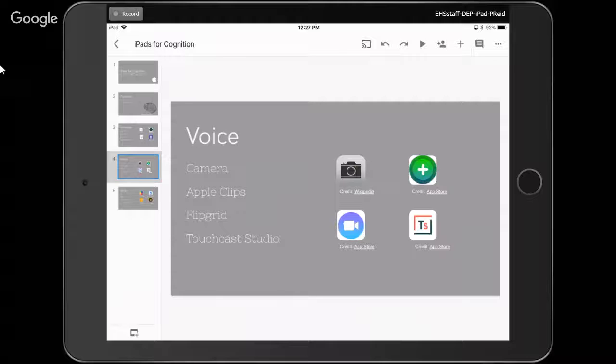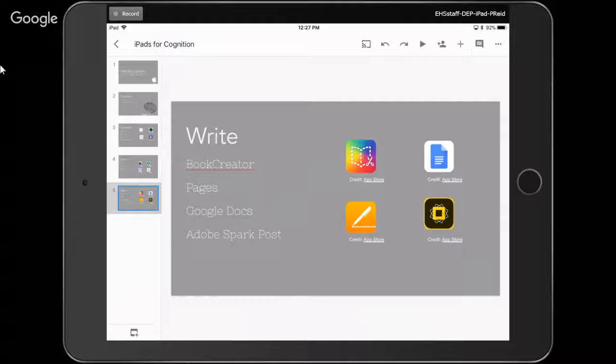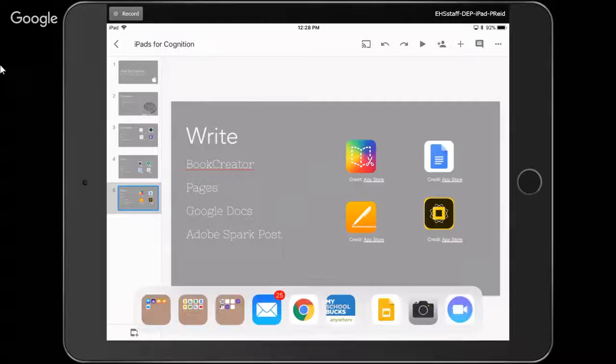And the last idea is to go ahead and get the students to write. Four great apps up here: Book Creator, Pages, Google Docs, and the Adobe Spark Post. Again, I put Pages up here. I'm a huge Google fan, but I think Pages and Keynote have done a really good job. What I like about Pages and Keynote is they have what's called the Helix option.